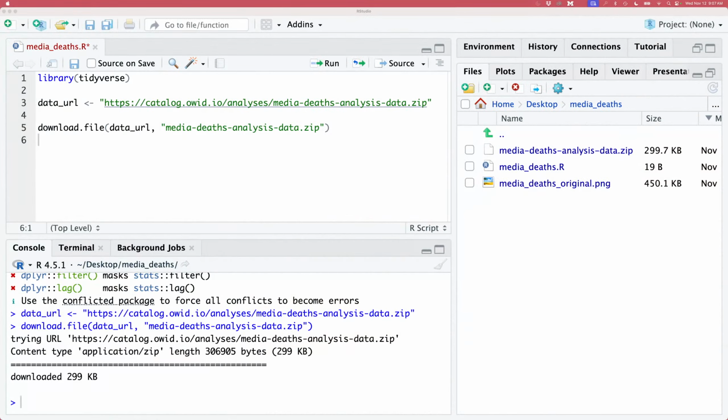All right, so in my Files tab over here, I now see that I've got that zip directory that I didn't have there before, okay? So we've downloaded it, but now, of course, it's a zip directory. So how are we going to undo that? Well, wouldn't you know it, there is an unzip file function.